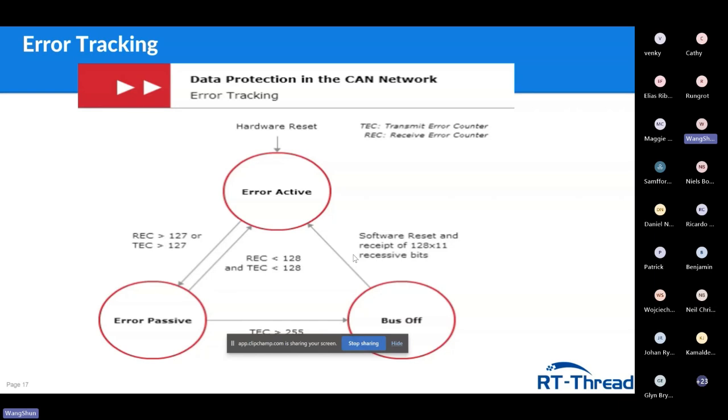So that is the whole agenda for the data protection in the CAN network. It will track the error, and if any ECU is misbehaving, it will make it error passive. And if it is still misbehaving, it will go to bus off, a software reset happens, and it can again join the CAN bus. So this depends on the implementation, how you want to implement the whole thing.